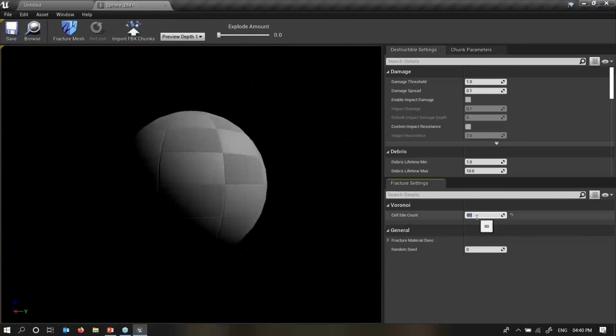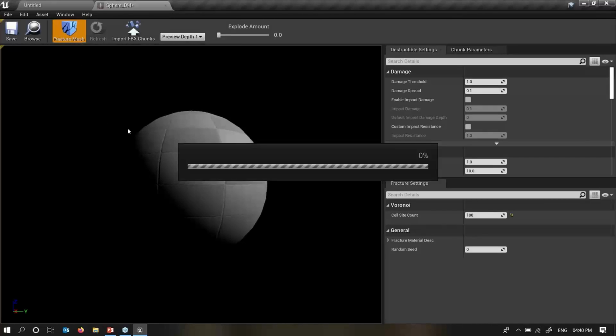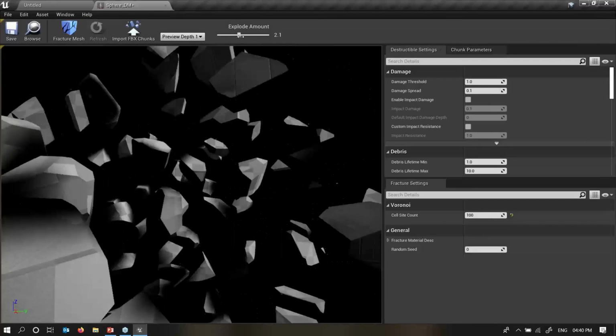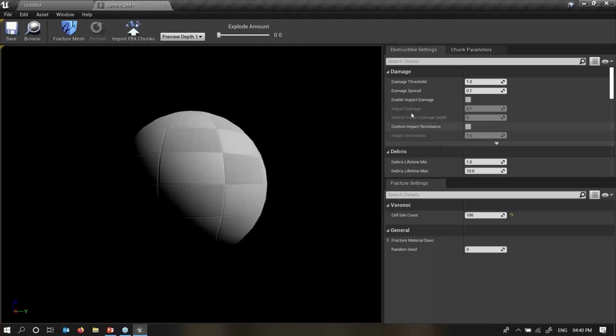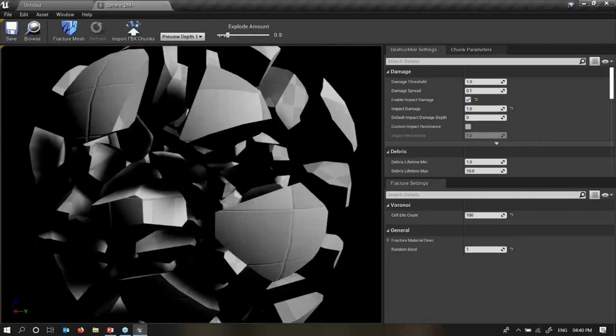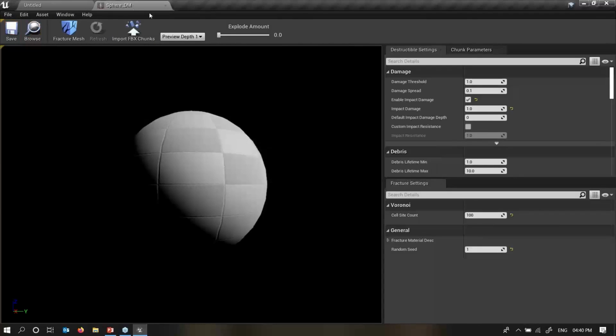If you want to increase more, make it 100 and click on this fracture mesh over here. Click on this, this is assigning. Again, click over here. So we are getting more particles, or more parts, of that sphere. Now click over here. Enable impact damage. Yes, we require it. And this damage has to be 1, right? Random seed, if you want to make a random seed, yes, you can do that. Again, if you click over here, some of the shapes are changed. Again, click on save.